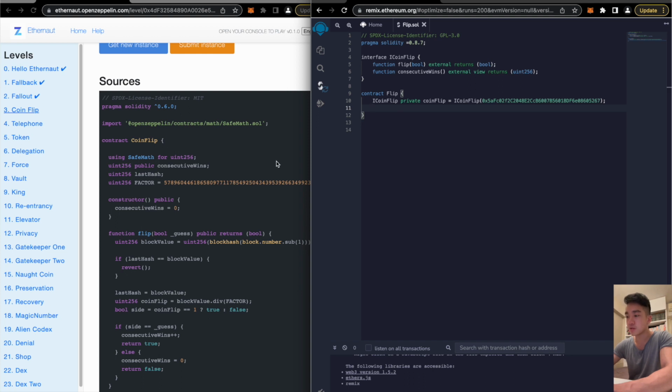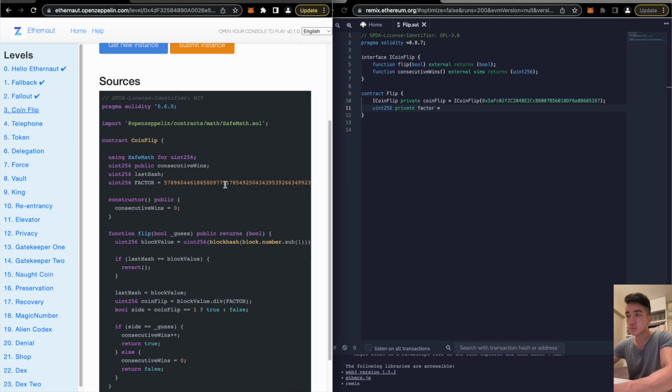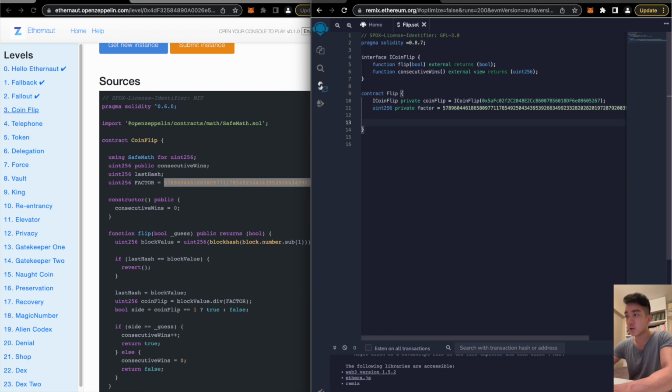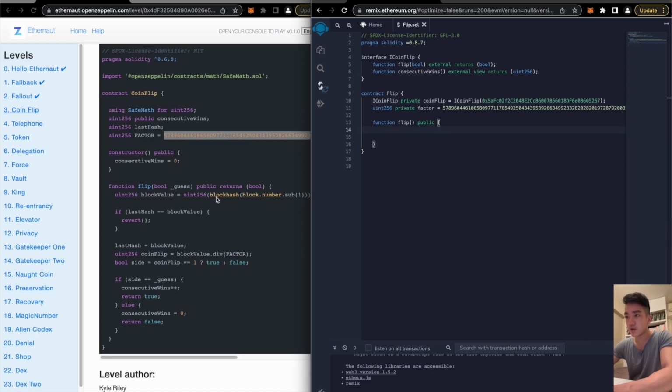Next, we will also need to save the factor. This will come in handy during our calculations of the coin flip outcome. Next, let's just write a function for actually flipping the coin flip contract. Function, let's just call it flip. Takes in no parameters, doesn't return anything. Let's go through the calculations of the outcome of the coin flip. So let's just repeat what the original contract did.